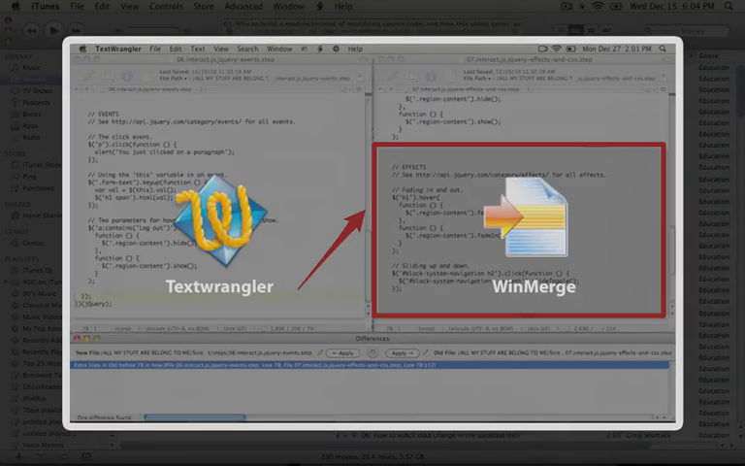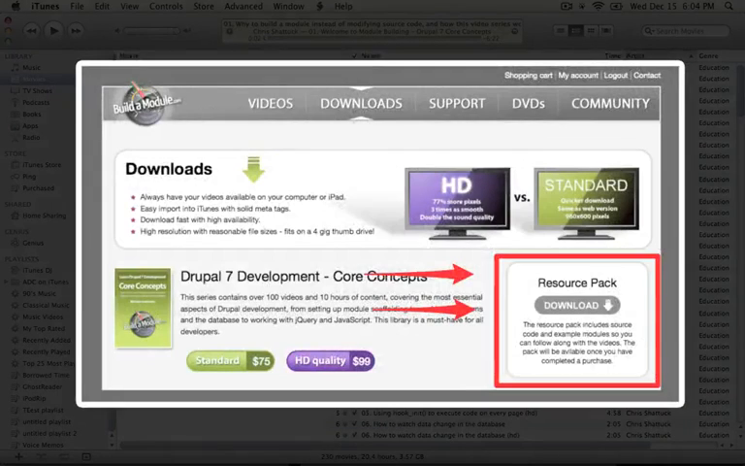The resource pack comes bundled with the DVD, but if you purchase a collection for download or are using the web interface as a subscriber, then you can download it in the download section of the site.